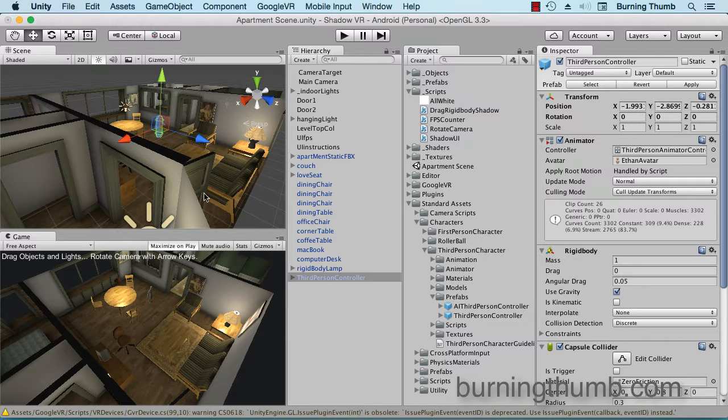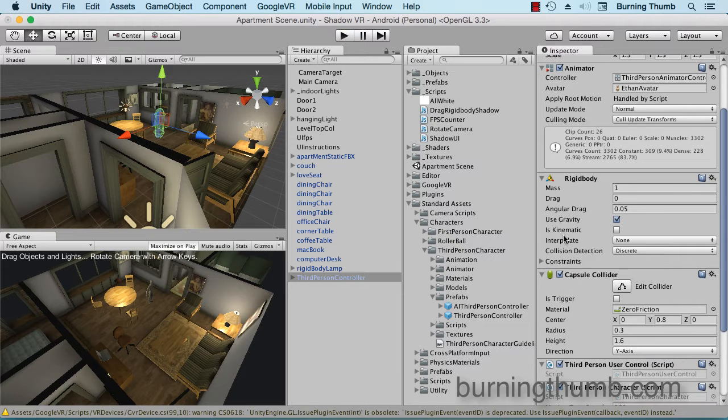I'm just going to bump the character up in size to 1.3 across the board. And while I'm at it, I'm going to make the capsule collider a little bit bigger. I'm going to make it 0.4, just so that I can't see through walls.